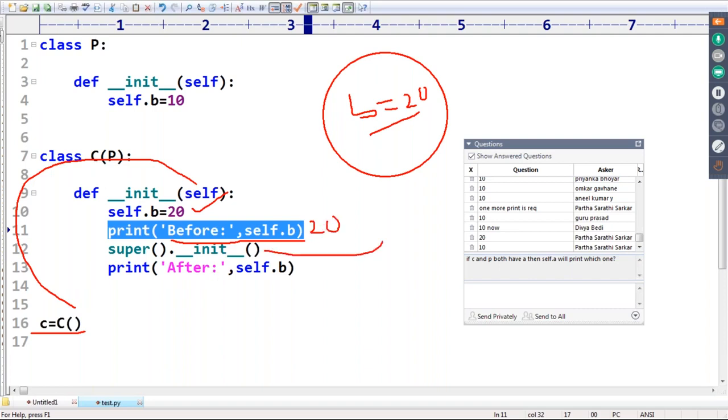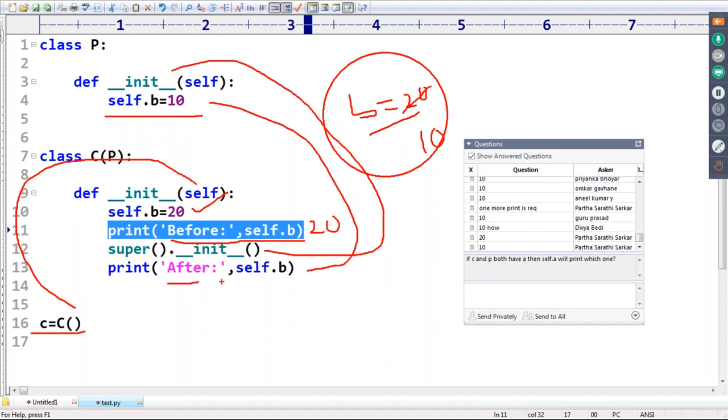Next, you are calling the parent class constructor. It tries to add B, but the B instance variable is already there, so 20 will be replaced with 10. After that completes, we come back to the next self.b. What is the current value of B? 10 only. That's why the first time we get 20, the next time 10.